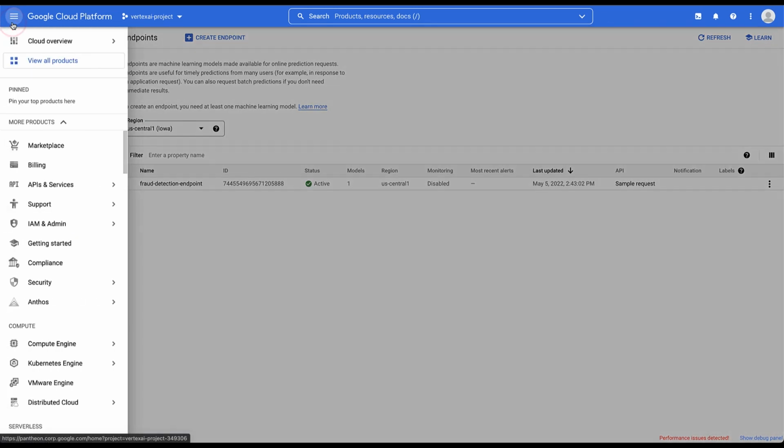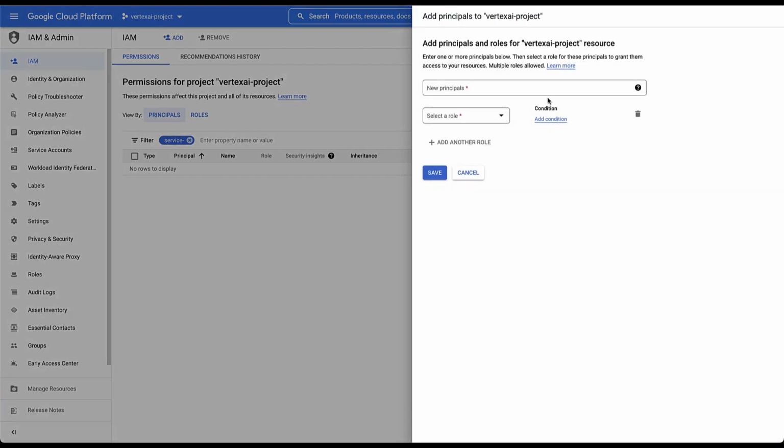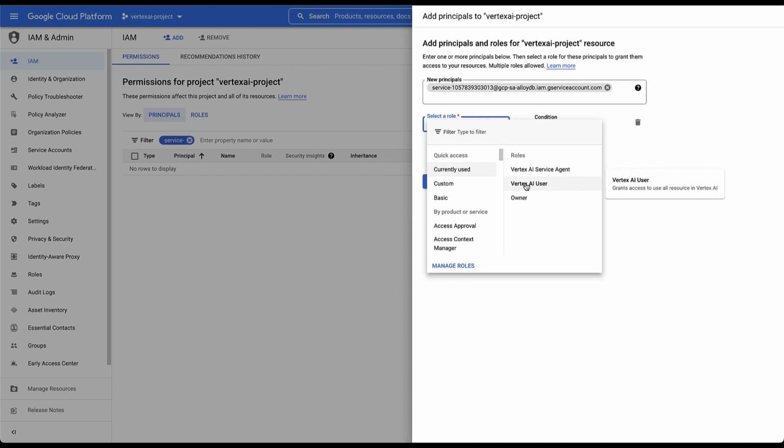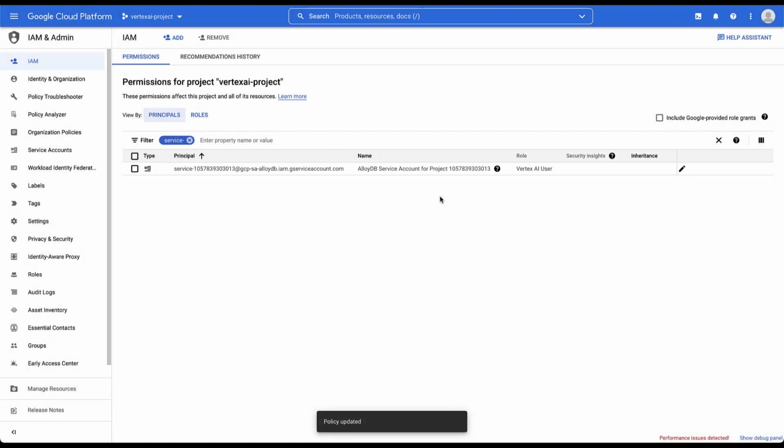To grant permissions, go to the IAM page of the same project and click on Add. Paste the principal in the format mentioned in the documentation, and change the project number to the value we got from our AlloyDB project. Choose the VertexAI user role so that AlloyDB clusters in that project can invoke predictions on VertexAI. And finally, click Save. As we can see, the principal has been granted the necessary permissions, and now AlloyDB instances should be able to access VertexAI endpoints. Note, in some scenarios, users might have to check the Include Google-provided role grants box to view the principal we just added in this list.